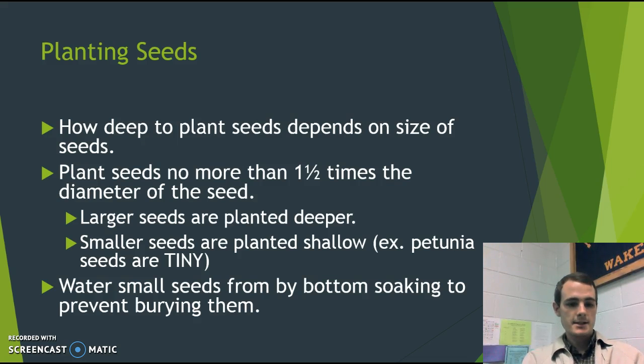So, planting seeds. How deep to plant seeds ultimately depends on the size of that seed. Larger seeds will be planted deeper, smaller seeds will be planted more shallow. The general rule of thumb is you plant seeds no more than 1.5 times the diameter of the seed. So if you have a seed that is very large, you're going to plant it deep.